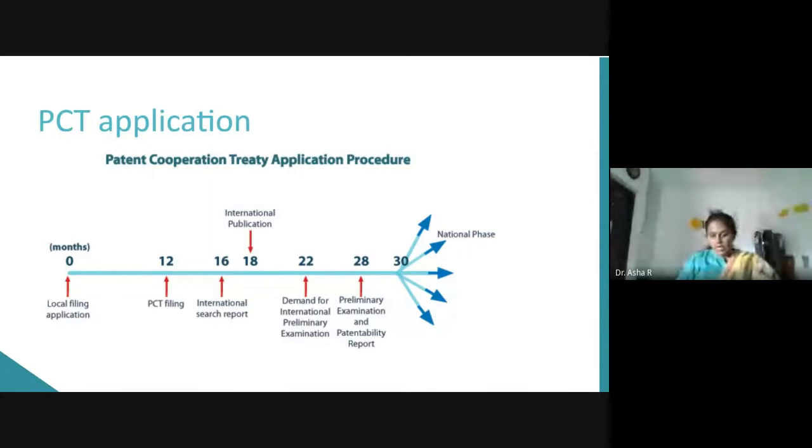Either you can wait 12 months or you can directly file a PCT application. And you will get the 31 months time. That means till the 31 months time, you will have the priority. So if anybody is filing after this first filing date, that is 0 months, that means suppose you filed a PCT application on January 1st, 2000, if anybody is filing after that, they won't get the priority. You will be having the priority.